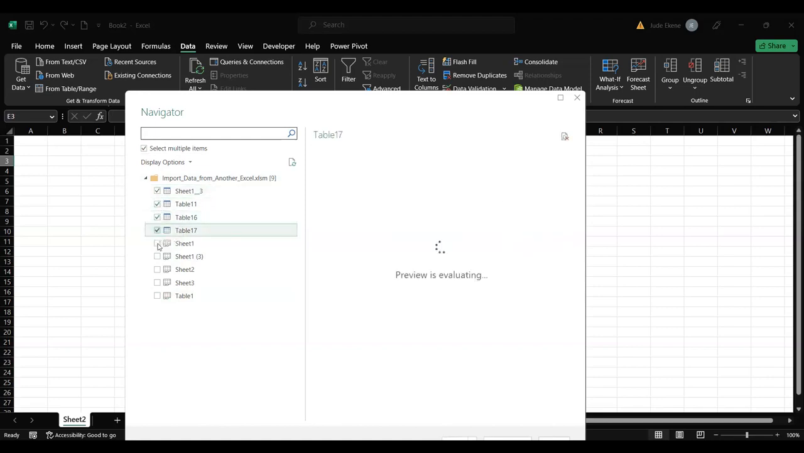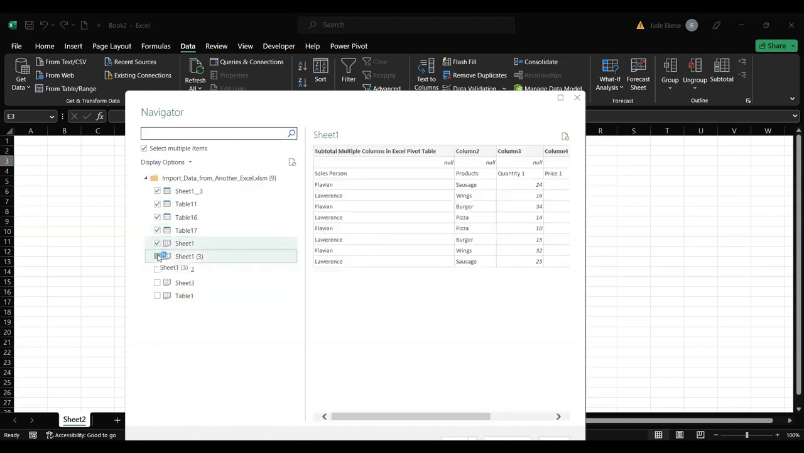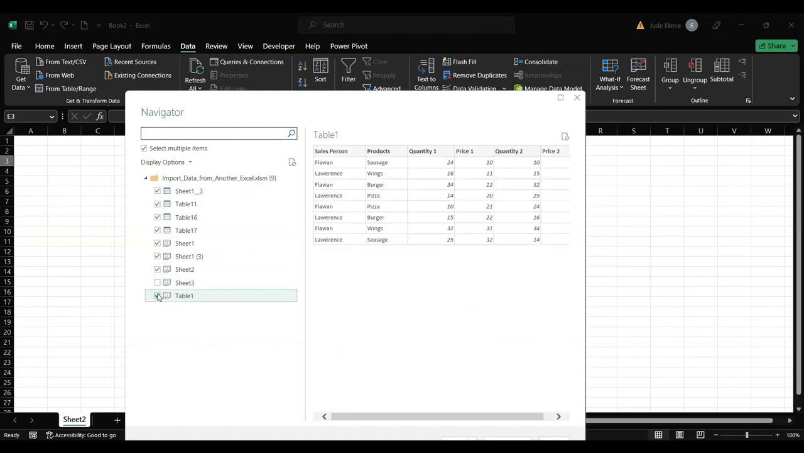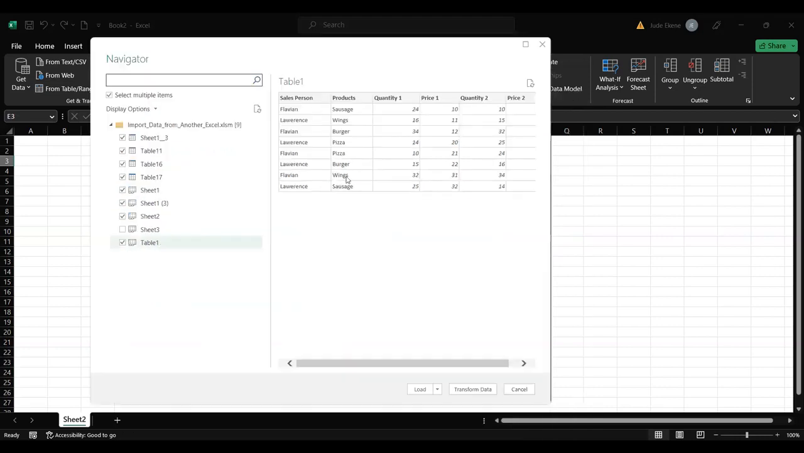I can select again, depending on the number of sheets or number of data I want to bring. In an event where I don't want to bring everything, I can decide to just check the ones I need. And when I finish checking the ones I need, now I look down here and you see Load, you see Transform, and you see Cancel.